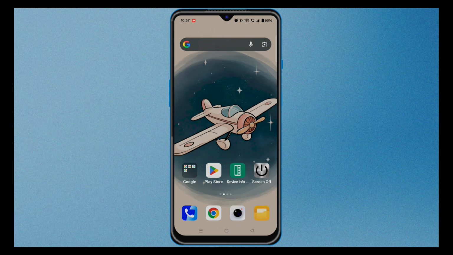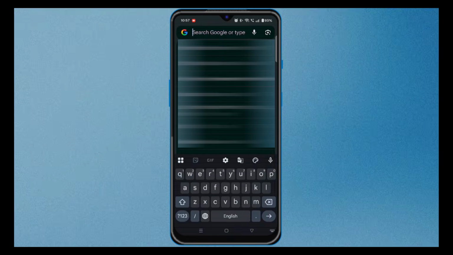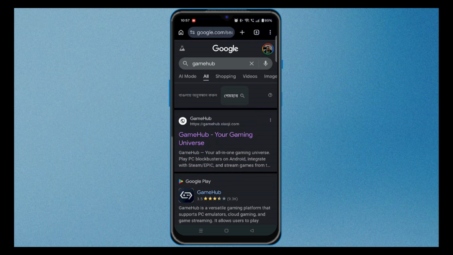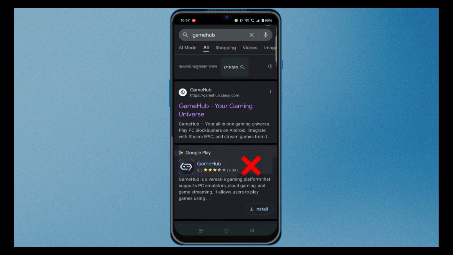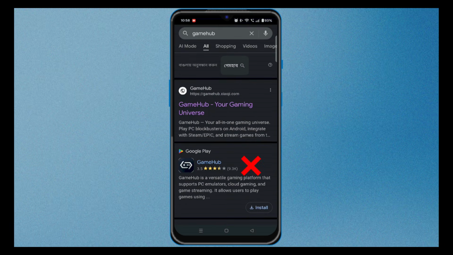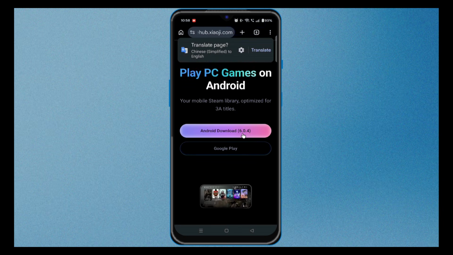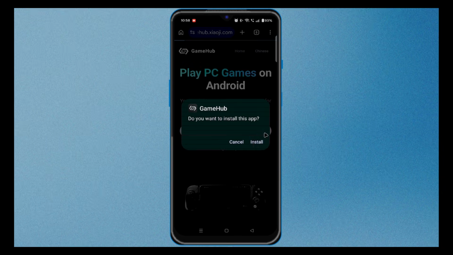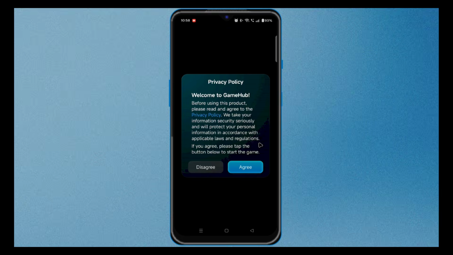Now let's install GameHub. If you want to import your own PC game files, make sure you are using the latest GameHub version from its official website. The Play Store version may not provide all the important features. So, open the official GameHub website and download the latest version of GameHub Emulator. Once the APK file is downloaded, install it on your phone. After the installation is complete, open GameHub.